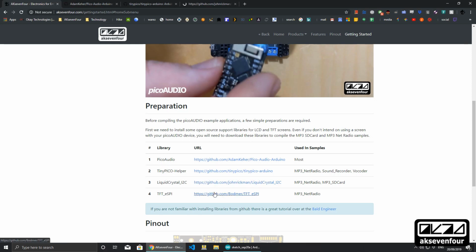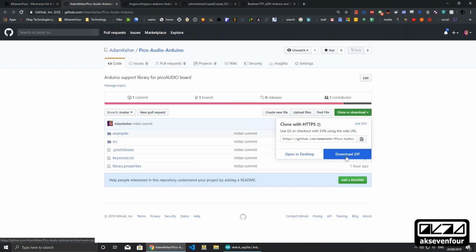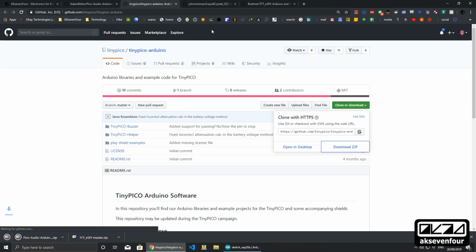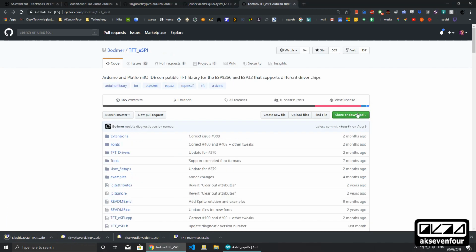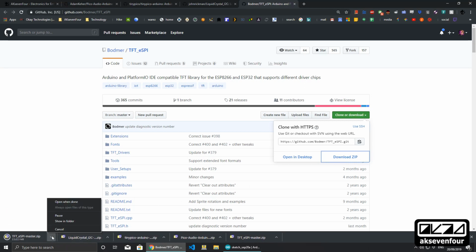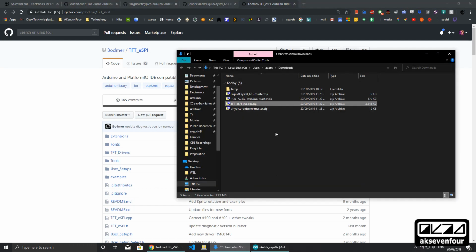First, we need to open each library's associated GitHub page and download a zip file containing the library source code. The downloaded location of your library files may differ depending on your computer setup and operating system. Once your downloads are completed, open your download folder and ensure that you have the 4 associated library files.